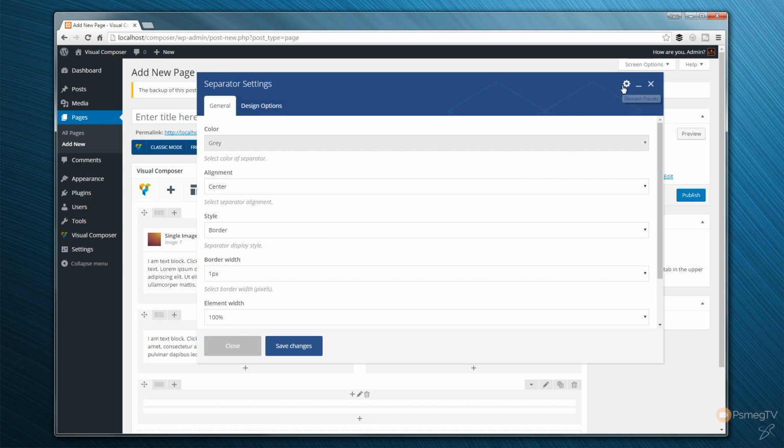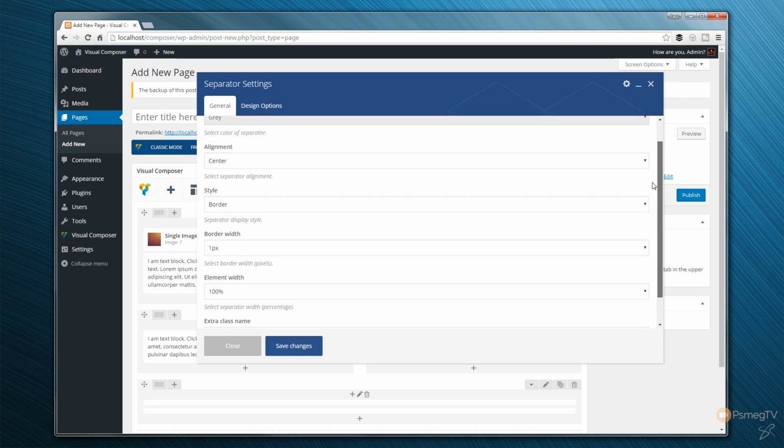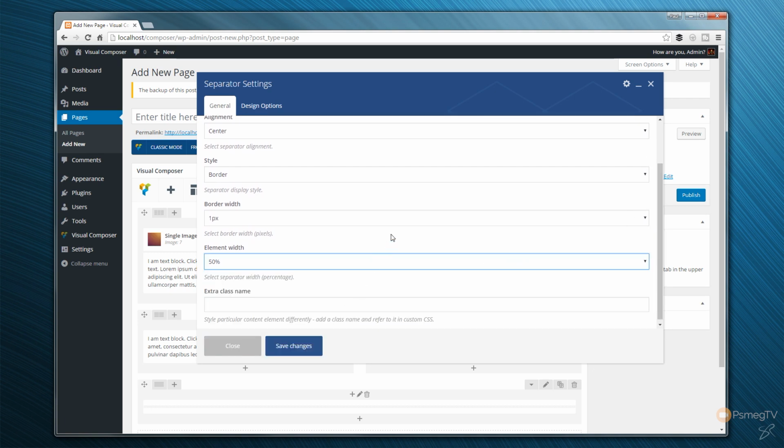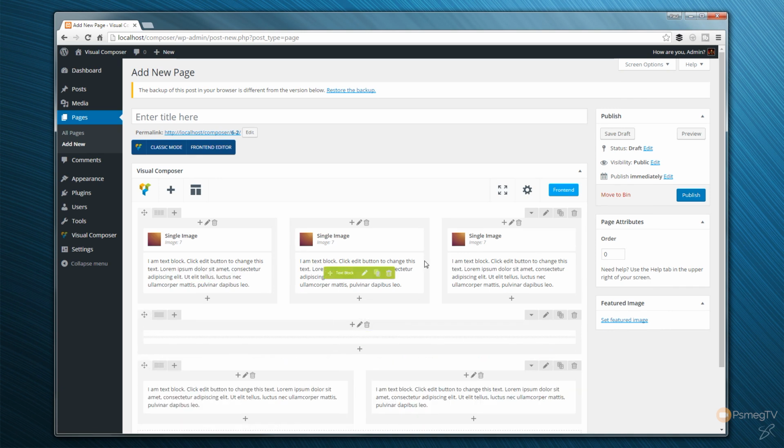We can set the default values. And we've got the general tab, which gives us all the options that are available specifically applying to this separator. So for this example, I'm just going to specify 50% for the width, and I'll leave everything else as it is. Hit save changes, and then reposition that in between my three column and my two column rows.